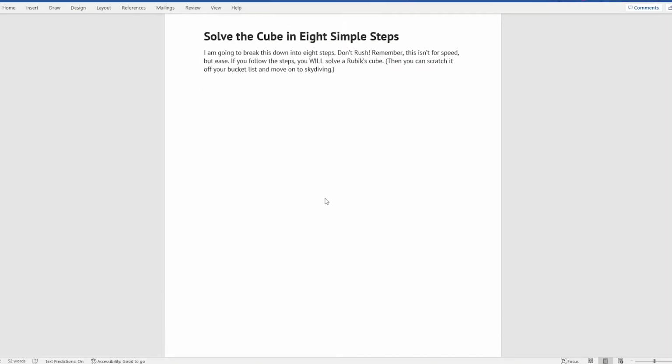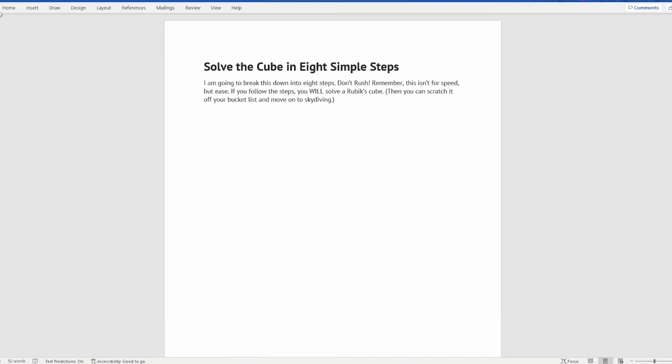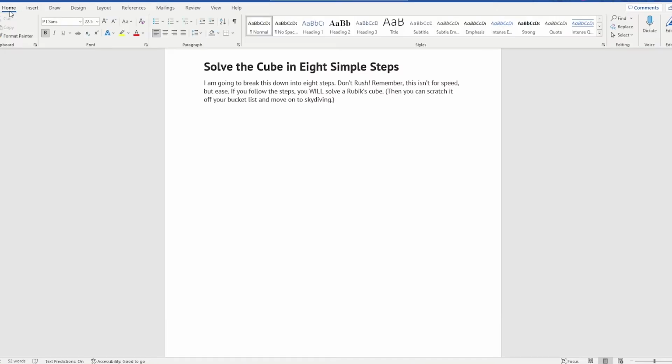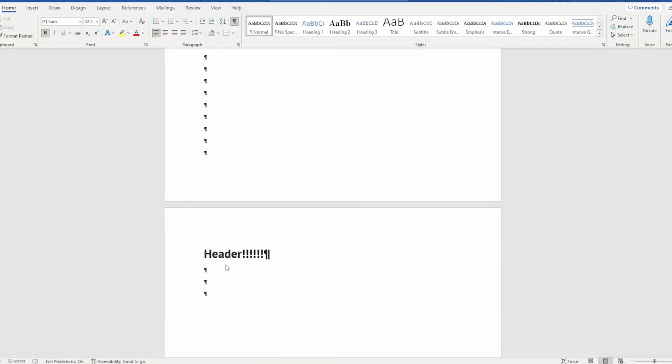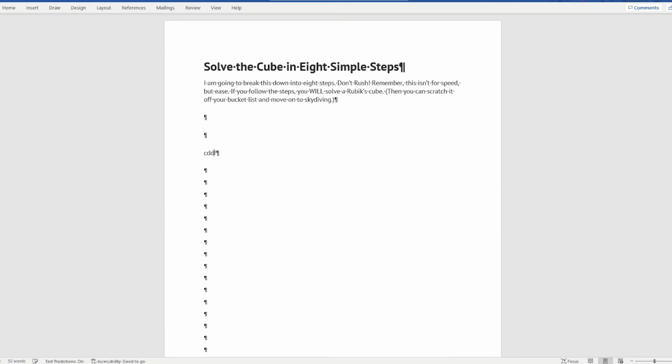Also, let me show you why this is happening. If you go up here to Home and then click in this paragraph section, this is the Show Formatting. Just left click on that. You can see what's happening. The symbol that you see here, that's a paragraph symbol. So those exist in the document, and that is what's pushing down the header. Every time you add more text, it's pushing down that paragraph.